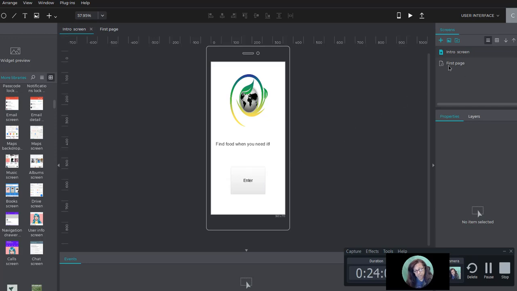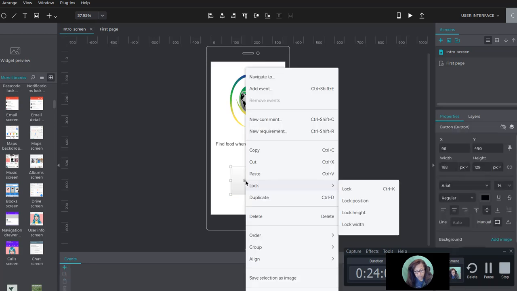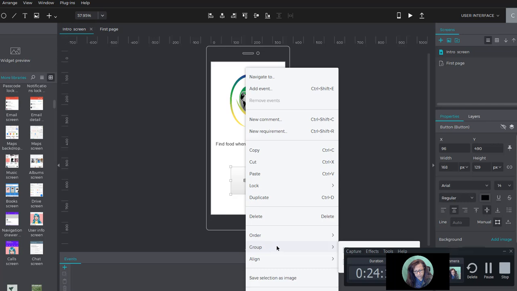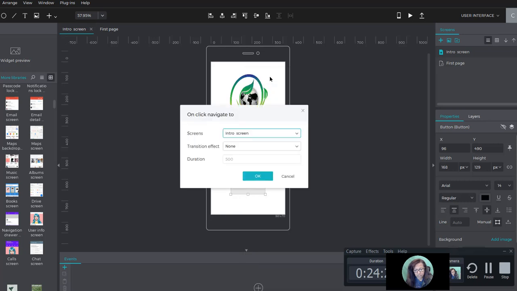Now that I have my first page sitting here, all I have to do is click the enter button, right click, and you can see there's lots of options here to reorder it, to align it with different things, but what we're looking for is navigate to. So click navigate to. Now it says, okay, what screen do you want it to go to when they click on that area? Well, I want them to go to the first page.